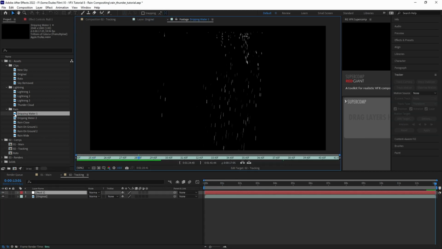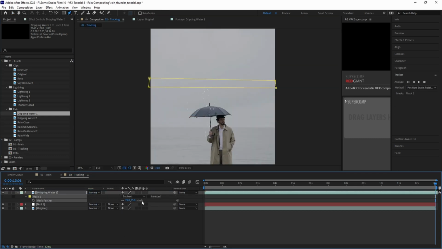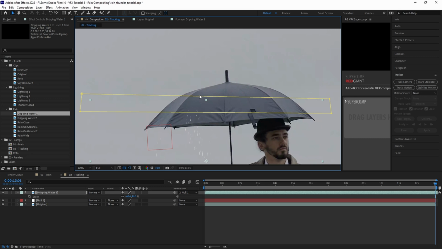Next, we'll drop in one of our dripping water assets and add a mask around the top, setting the mask to subtract and adding some feathering. Then we'll set the blending mode to screen and parent it to the null. Scale the layer down and position along the edge of the umbrella, and now the dripping water moves with the umbrella.